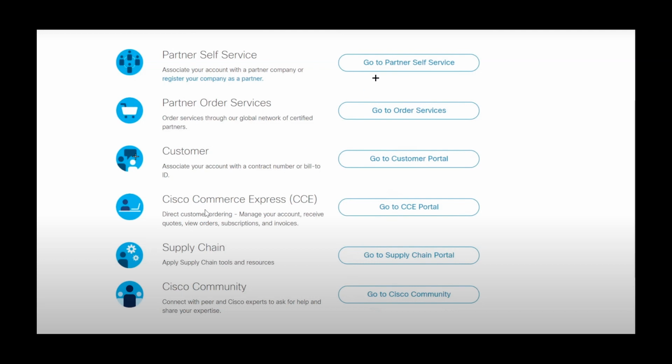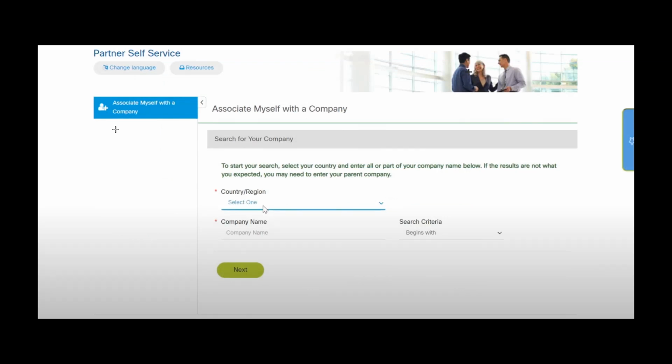So for this tutorial, I'm going with partner self service. If you click on that, it would take you right over here. And as you can see, associate myself with the company. So you can just enter your country, region, company name, and as you can see, these stars mean it has to be filled. These fields have to be filled, otherwise it won't go to the next step. So here you can add your company name, country, and search criteria. Once you do that, just click on next, and it might send some verification emails, so just remember that. And sometimes the verification email takes time.